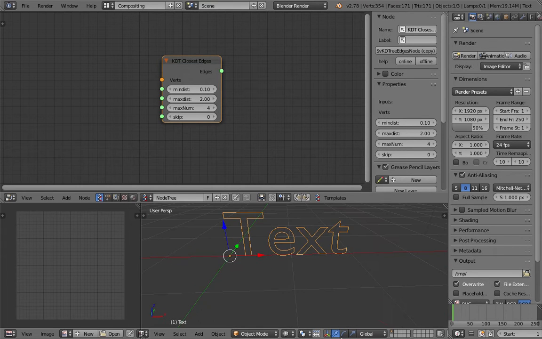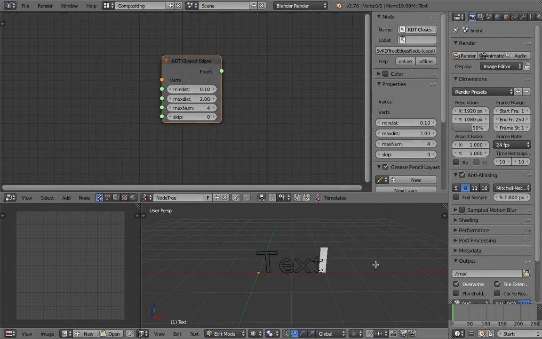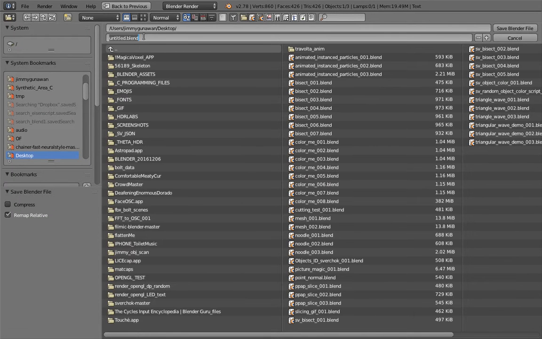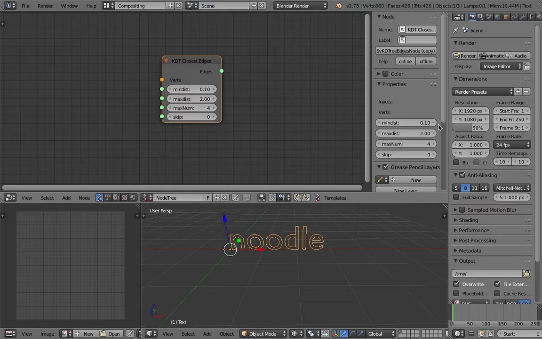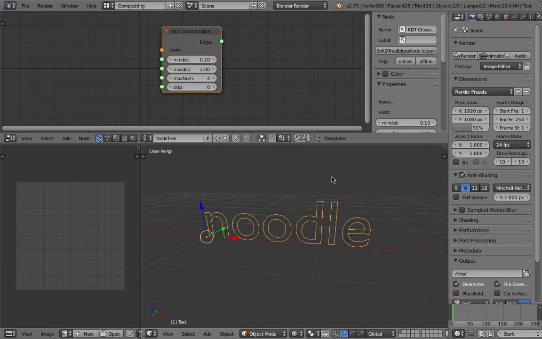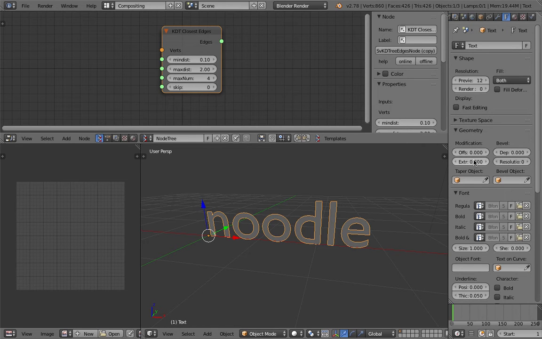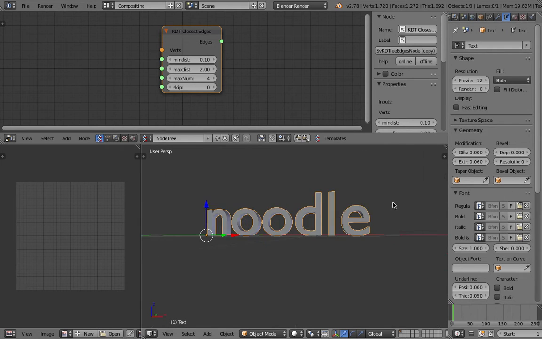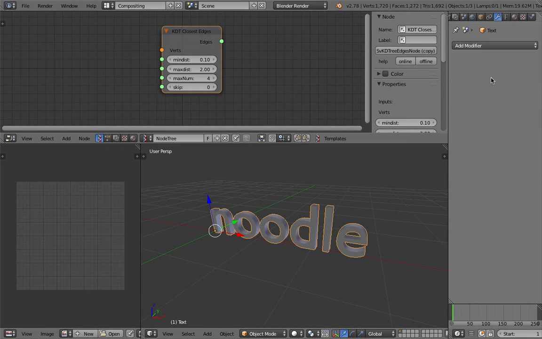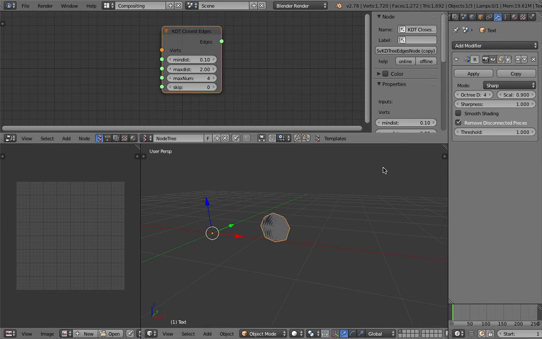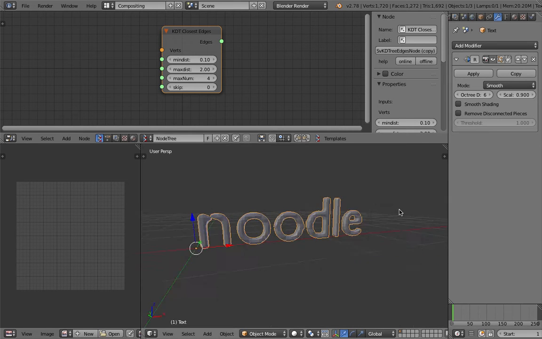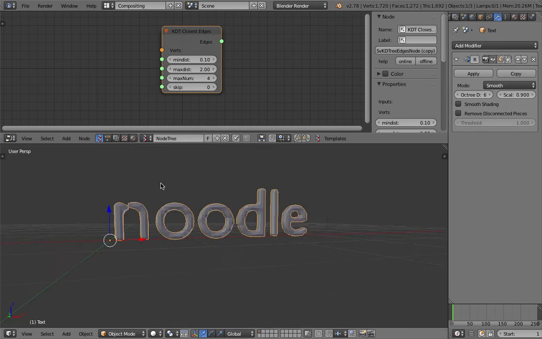So I have this text. Gonna call it Noodle this time. Gonna save it, Noodle typography, and I'm gonna create some thickness. And then I'm gonna remesh this real quick. Smooth remesh, remove. Okay, just a simple text like that.